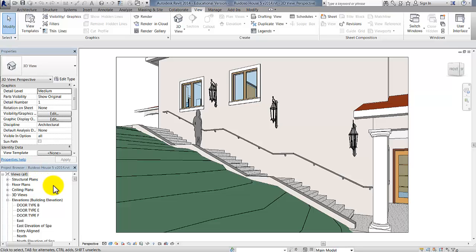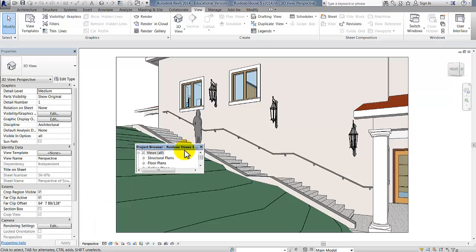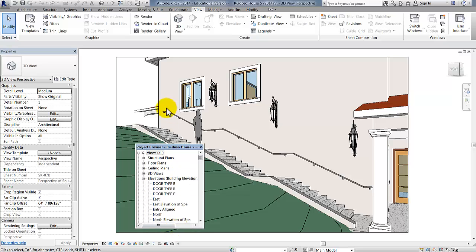Now there's another way, a new way, that has just been introduced in 2014, which is to overlay the two dialog boxes and have a pair of tabs that allow you to choose one or the other. So let's try to do that. First, I'm going to pull this back out into the work area, the project browser. I'm going to make it a little bit taller now.